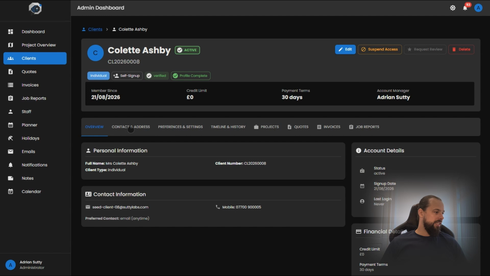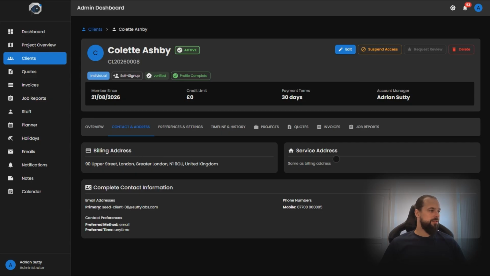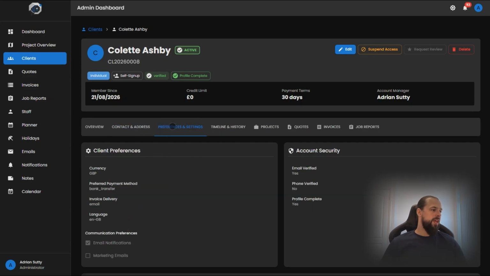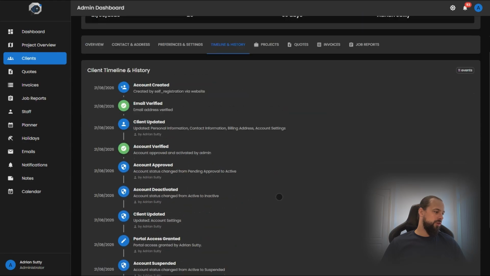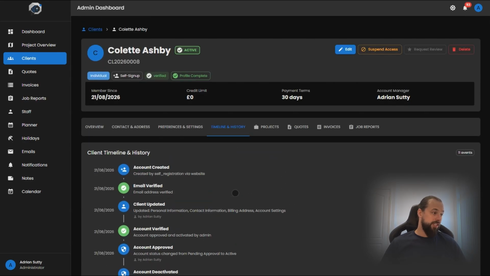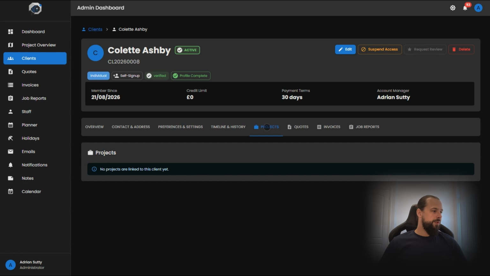You can see their profile information, contact information, personal information, billing address, service address, preferences, timeline and history. This is going to show you all of the events for this particular client, when their first sign up was, when they completed their profile, when they verified their email address, even when their last sign in was. So any projects assigned to this client will appear in this projects tab. Again, same with the quotes and invoices and job reports.